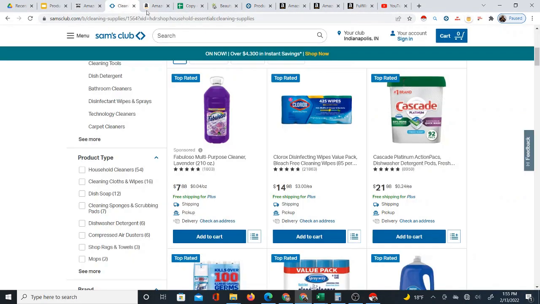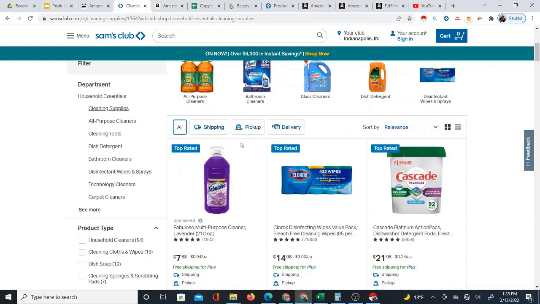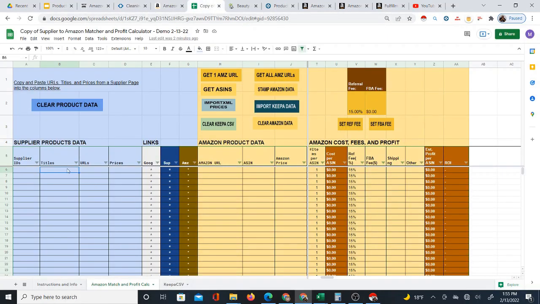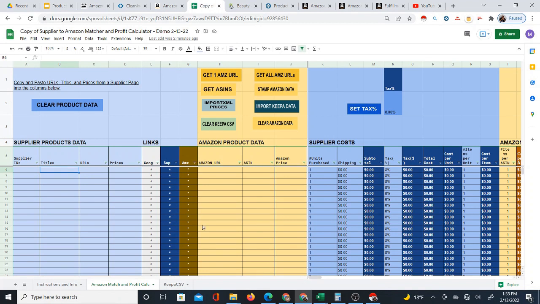But I have a method of doing this in bulk, where instead what I'm going to do is scrape all these products off the page, and I'm going to put all that product data into a Google Sheet, which is going to automatically reverse search those titles and try to find the products on Amazon.